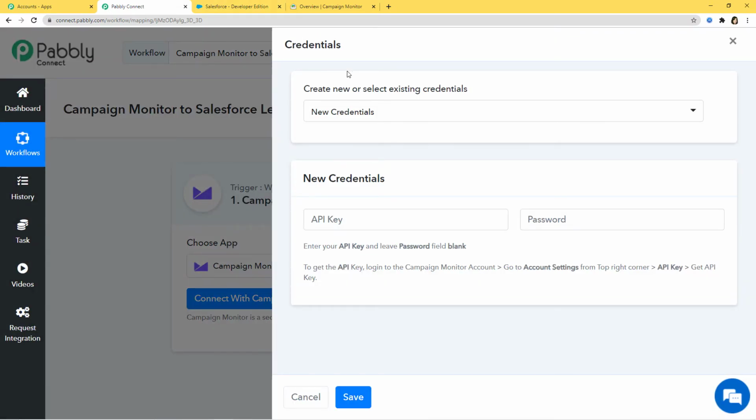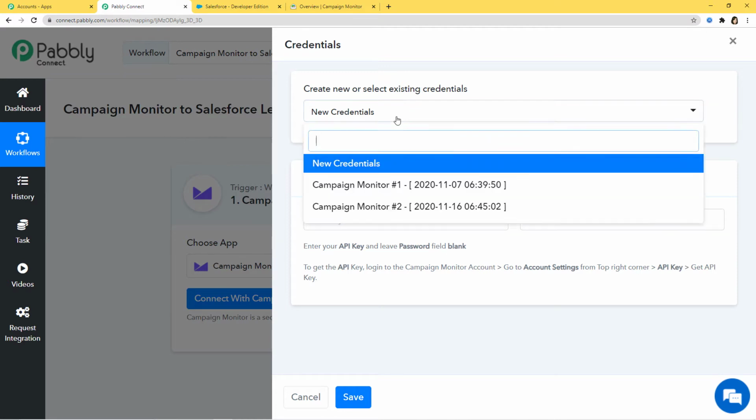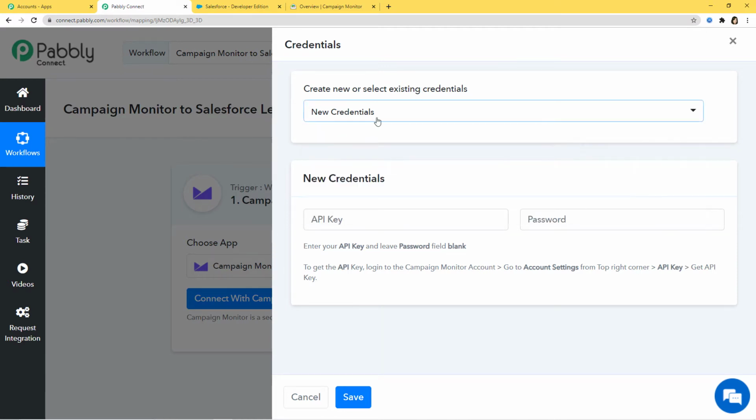Now under credentials, you can see we have 2 options. Either we can create new credential or you can select any existing credentials like this. Here, I'll let it be new credentials itself. And here you can see in order to get your new credentials, you have to put your API key and you have to also get your password. So enter your API key and leave password field blank. So you have to leave your password field blank over here.